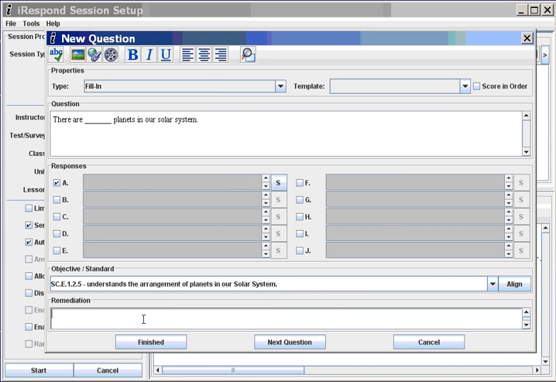Below the standard is the remediation area. The remediation can be printed on student test reports, or for the touch or advanced units, can be sent to the remotes of students who answered wrong. Select Next Question to continue.